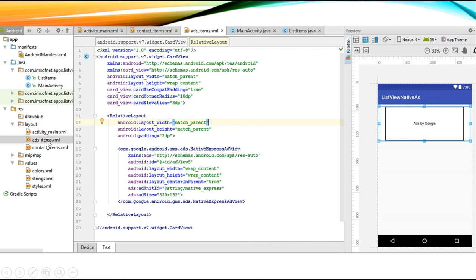Also, I create the layout for the NativeExpress ad, by using relative layout parent under card view parent. So this is my card view layout. So I have relative layout inside my card view. Then I add the NativeExpress ad view inside my relative layout view.